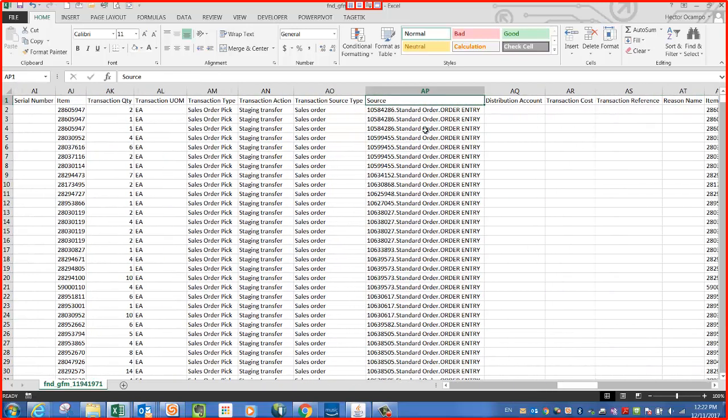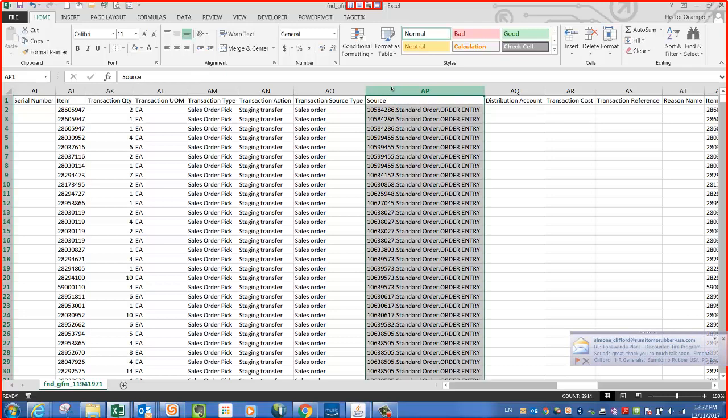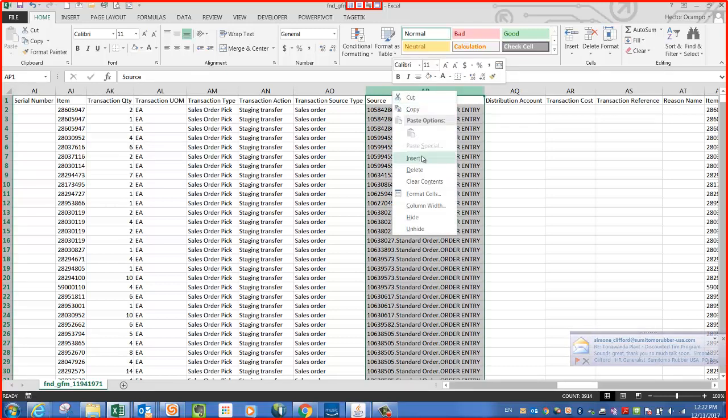In column AP, it may be different for you depending on your Excel or how you download it, but in this case it is AP. I have the source and it has the order number followed by some text after the order number, but I only care about the order number, because if I separate the order number, I'll be able to do a VLOOKUP with transactions in my warehouse form to be able to find out which ones are errors.